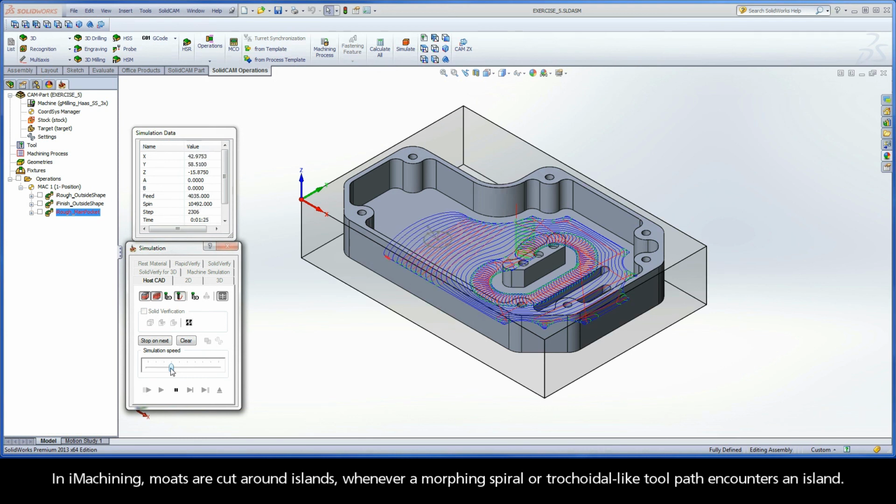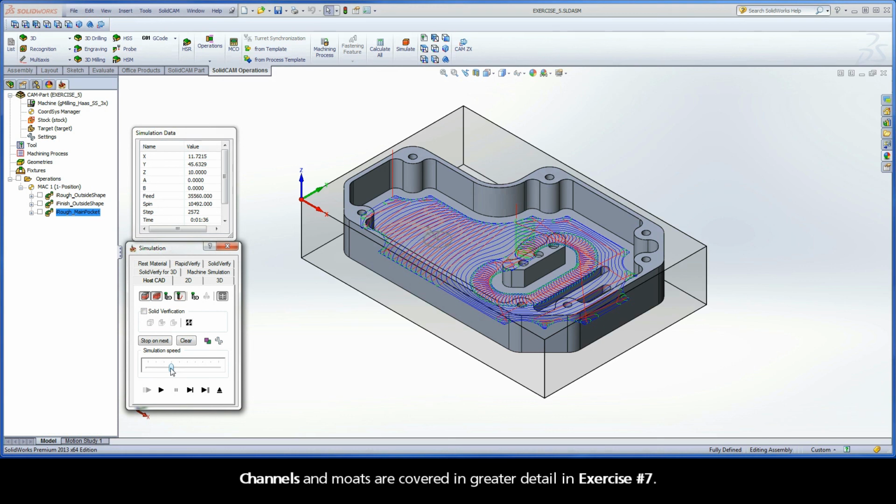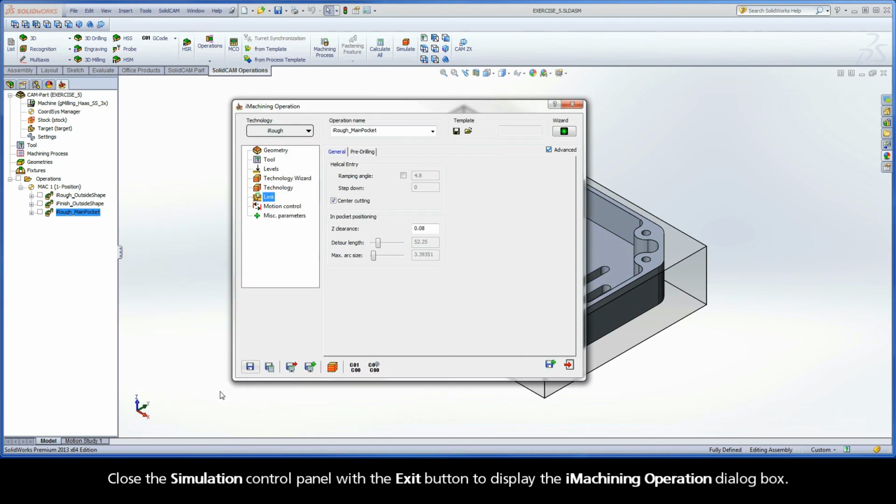In iMachining, moats are cut around islands, whenever a morphing spiral or trochoidal-like toolpath encounters an island. This unique feature makes it possible to start a new morphing spiral by allowing the tool free passage around the island, separating it from the remaining areas that still need removal. Channels and moats are covered in greater detail in exercise number 7. Close the Simulation Control Panel with the Exit button to display the iMachining operation dialog box.